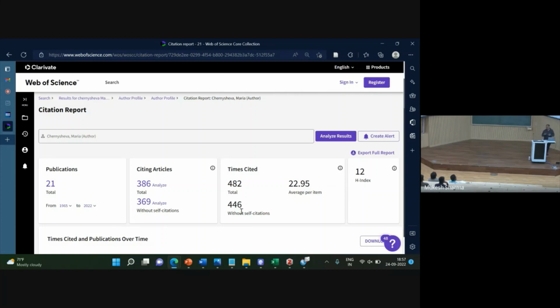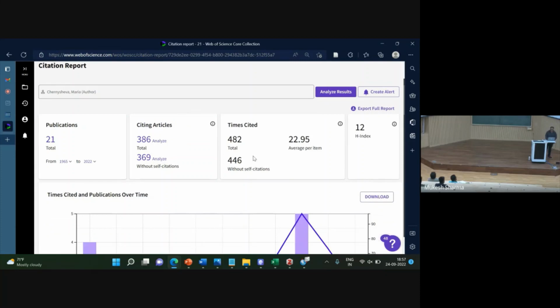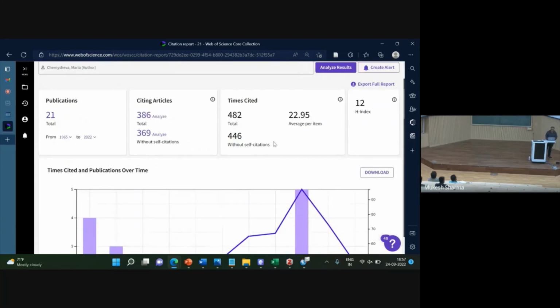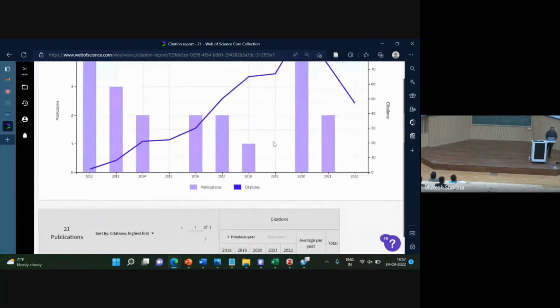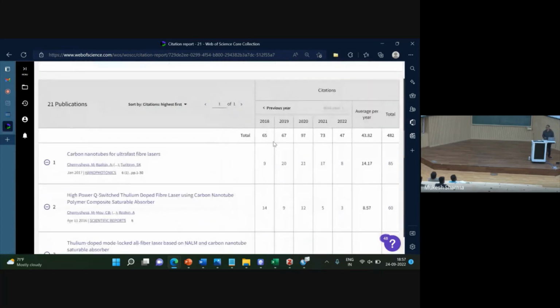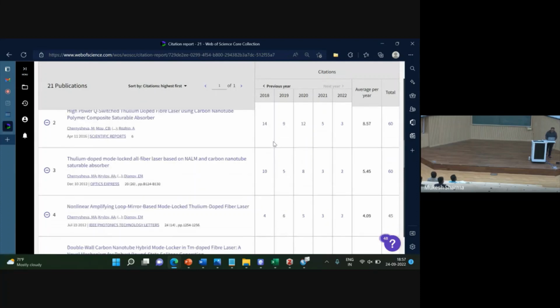What happens is when a person is working in a field for a very long time, they also cite their own papers to show precedence of work. And when Google Scholar calculates it, it doesn't separate out these self-citations. What Web of Science does is it shows the count without the self-citations. And there are further analytics. There's a lot of things that you can do here, and I recommend that you go and have a look.